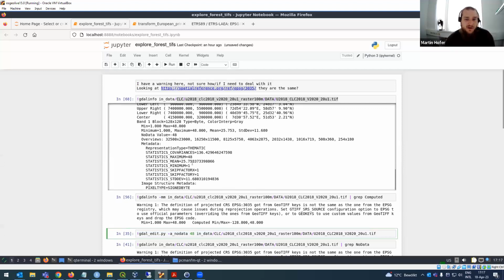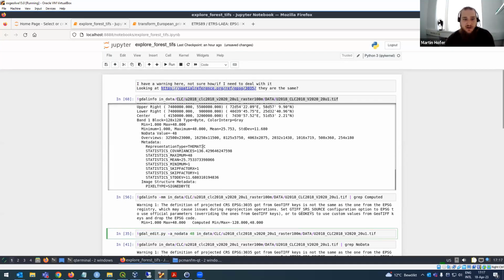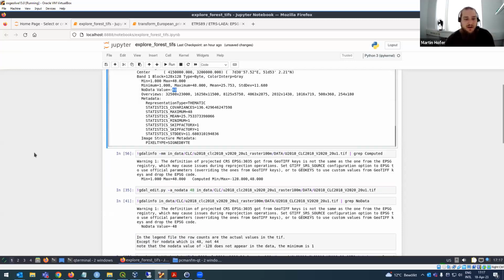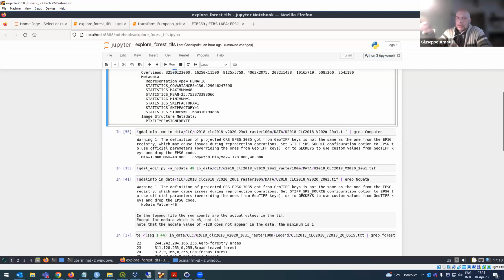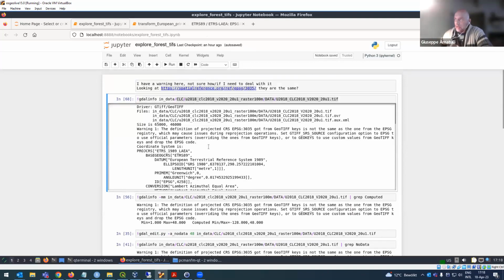And yeah, this file originally had 128 as the NA value, but in the documentation there are values of 48, which are actually the NA values. So I have two kinds of NA values, and I had to recode them to just have one. But yeah, perfect.